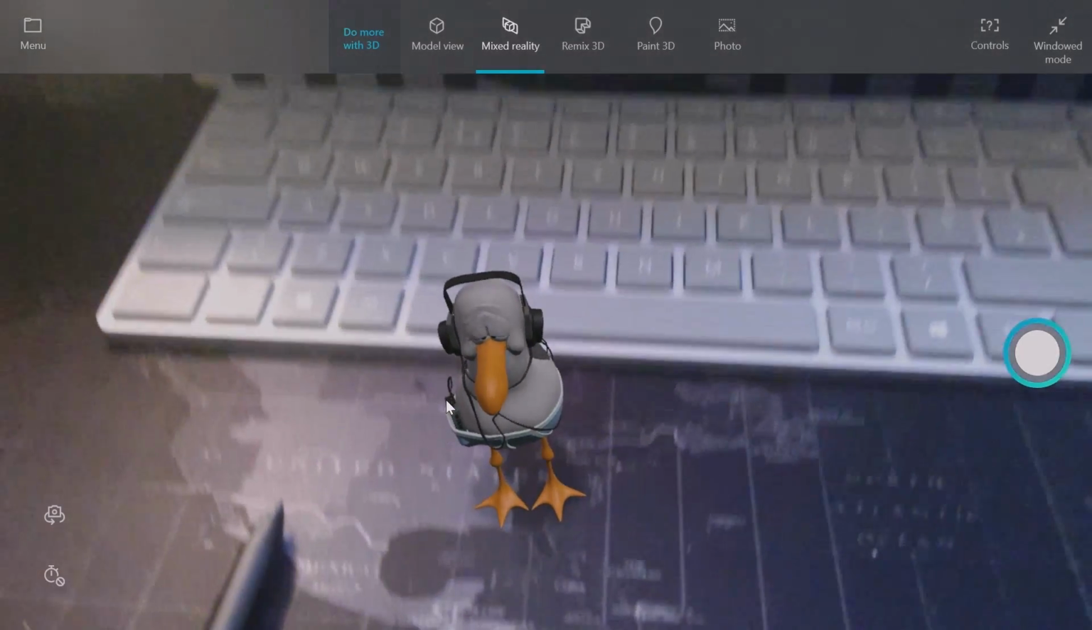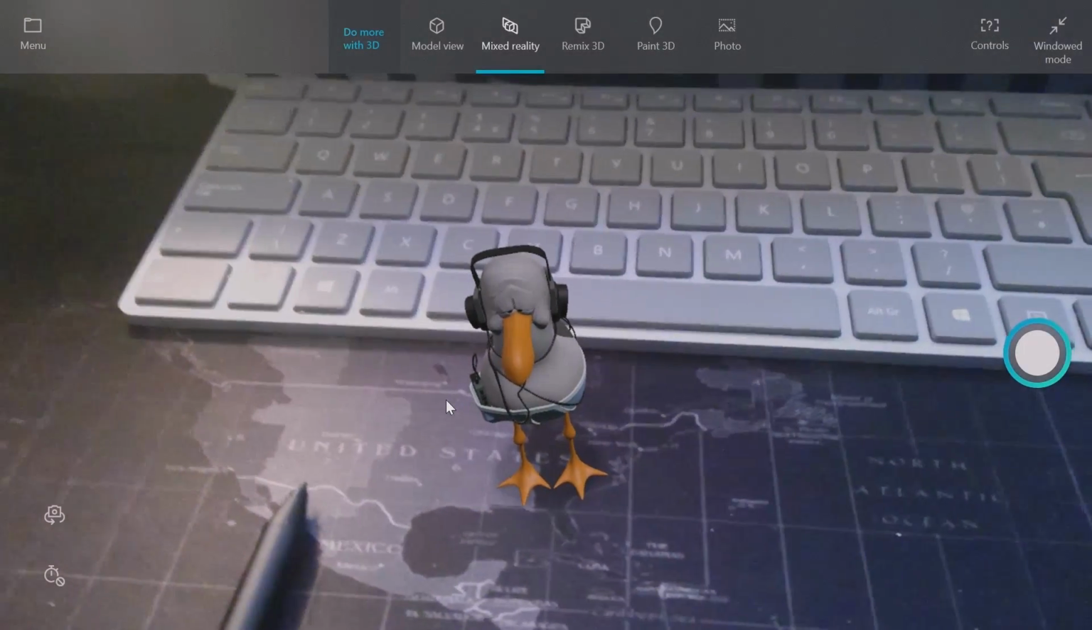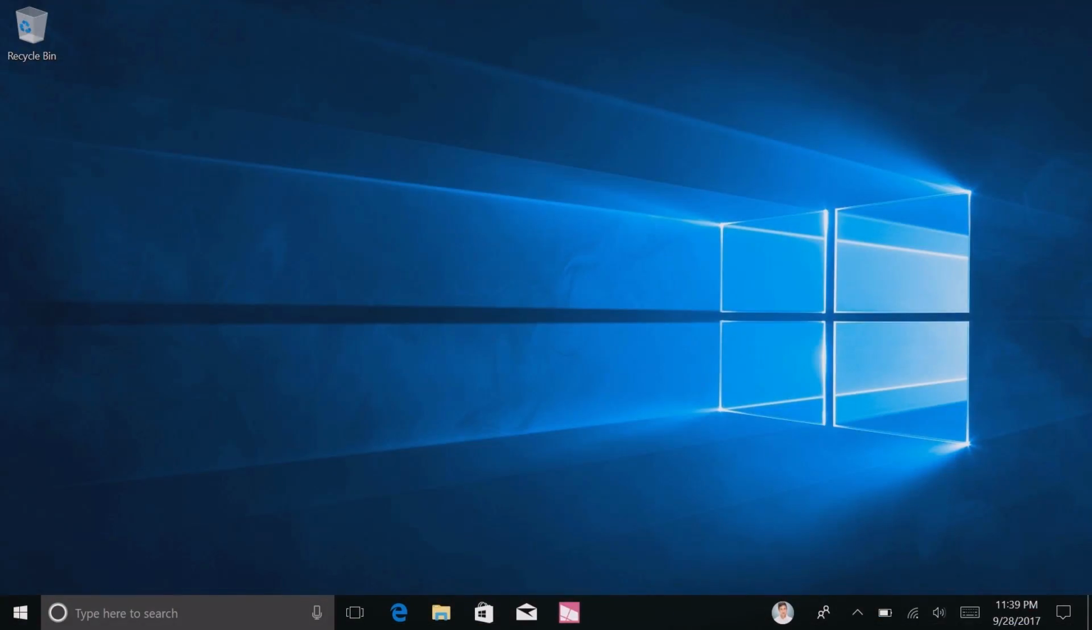There's also a big push for mixed reality in general. So Microsoft have built an entire new virtual reality home for those of you with VR headsets that support Windows Mixed Reality. We'll be doing a more in-depth video on that at a later date, but that is also part of the Creators Update and is a pretty exciting feature.